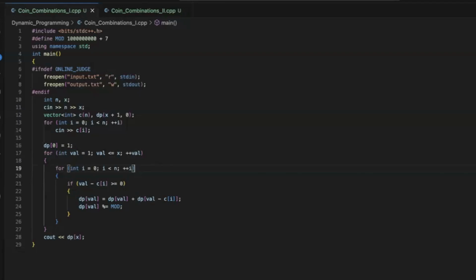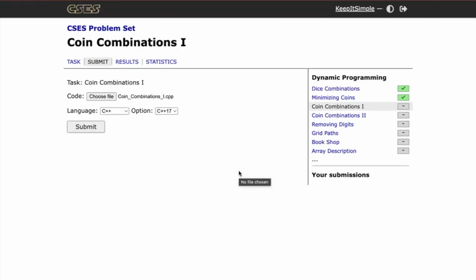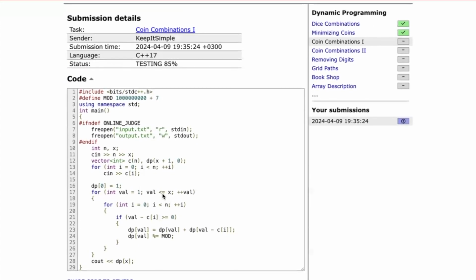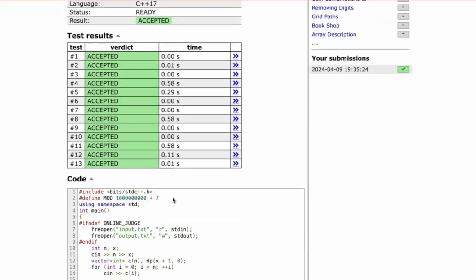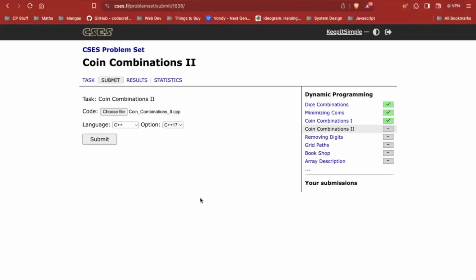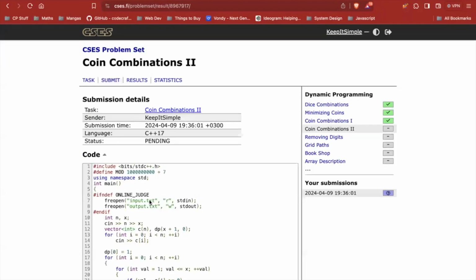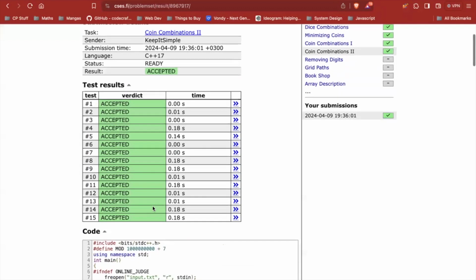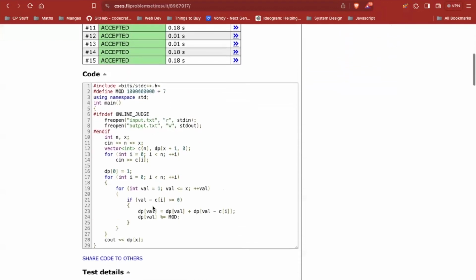Now we'll submit both the approaches and see if they get accepted. I'll first submit coin combinations one and it gets accepted. Let's move on to coin combinations two and submit it as well. Let's submit coin combinations two now. Yeah, it gets accepted as well.